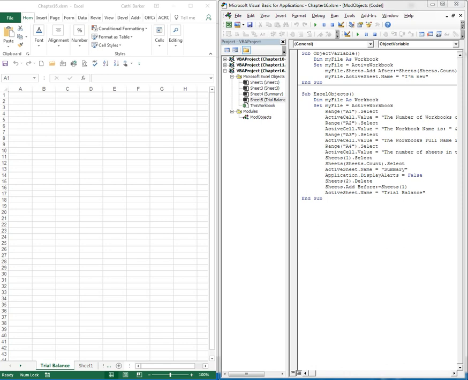I've opened up the file chapter 5 and I've saved it as chapter 16. When I look in the Visual Basic Editor, I can see there's two sub-procedures, one called Object Variable and one called Excel Objects. I'm going to step through the Object Variable sub-procedure because I know it's going to cause an error. The reason I know it's going to cause an error is because this particular sub-procedure is asked to add a sheet and then to name that sheet I'm new.